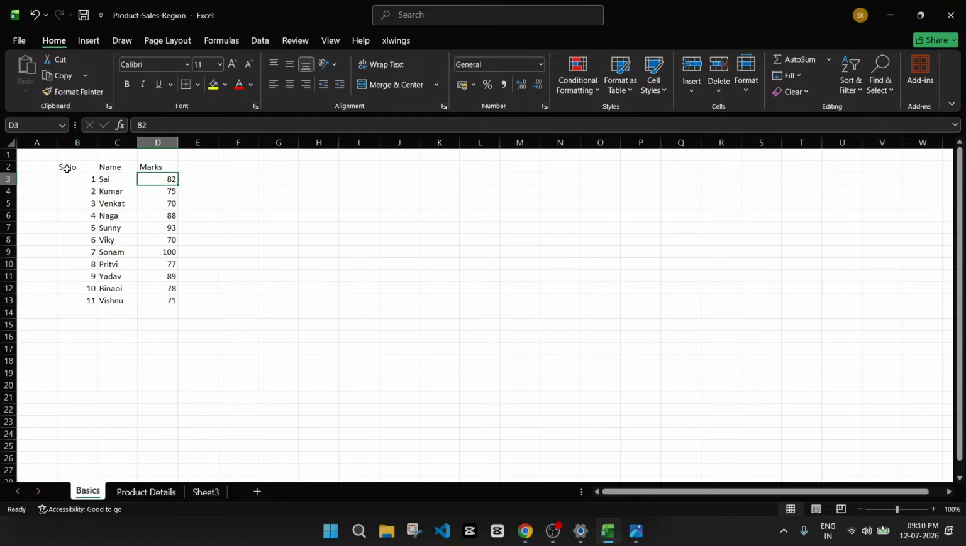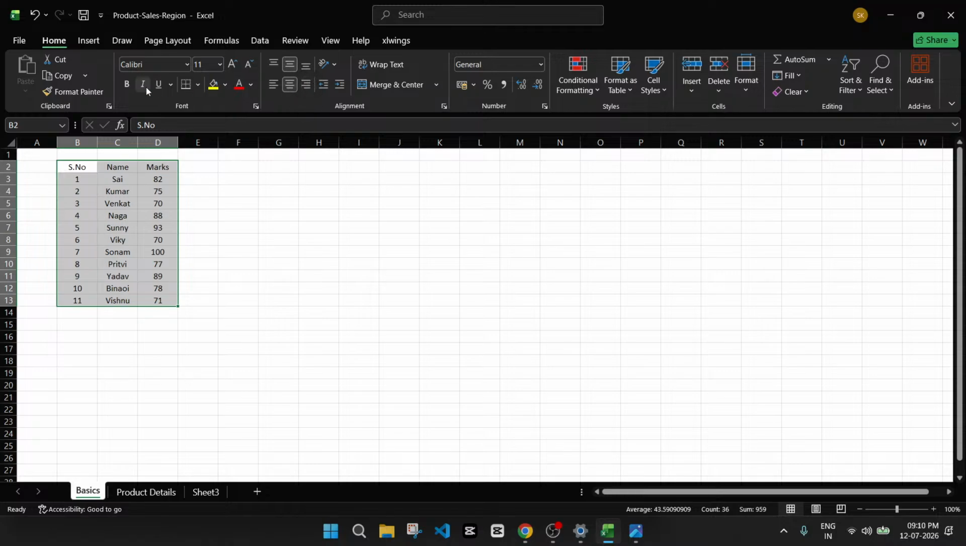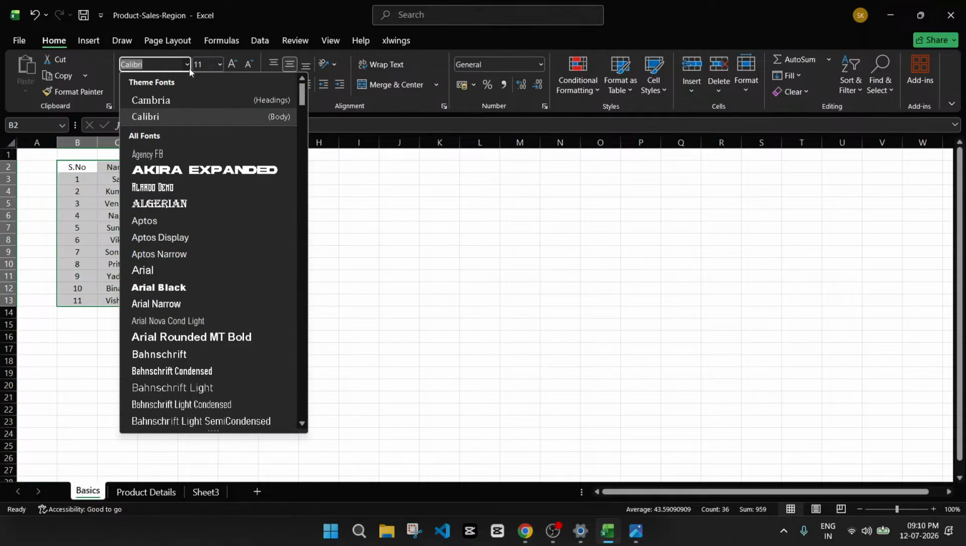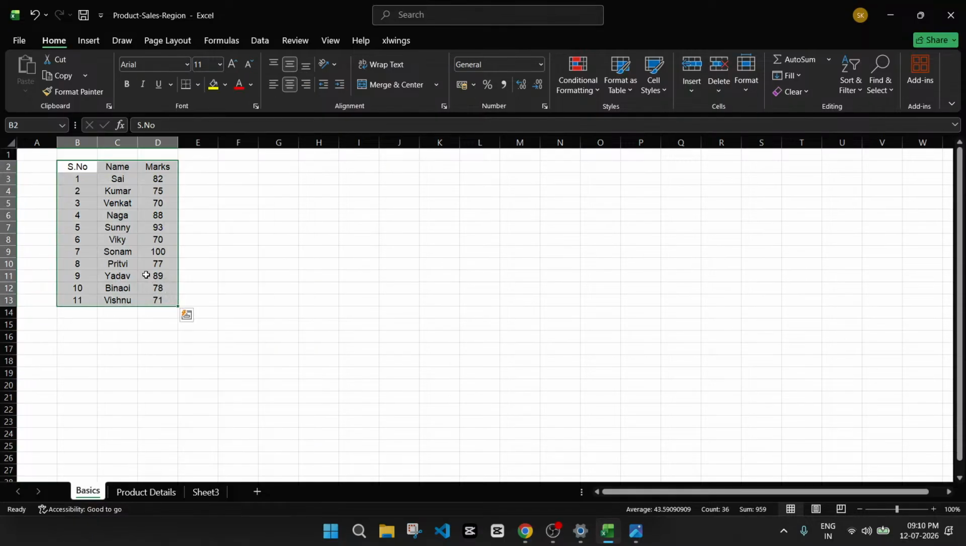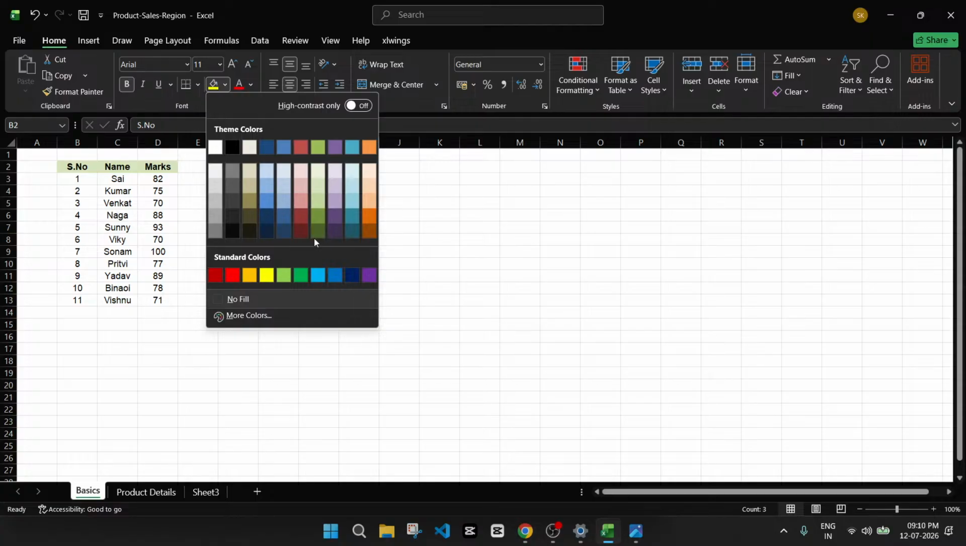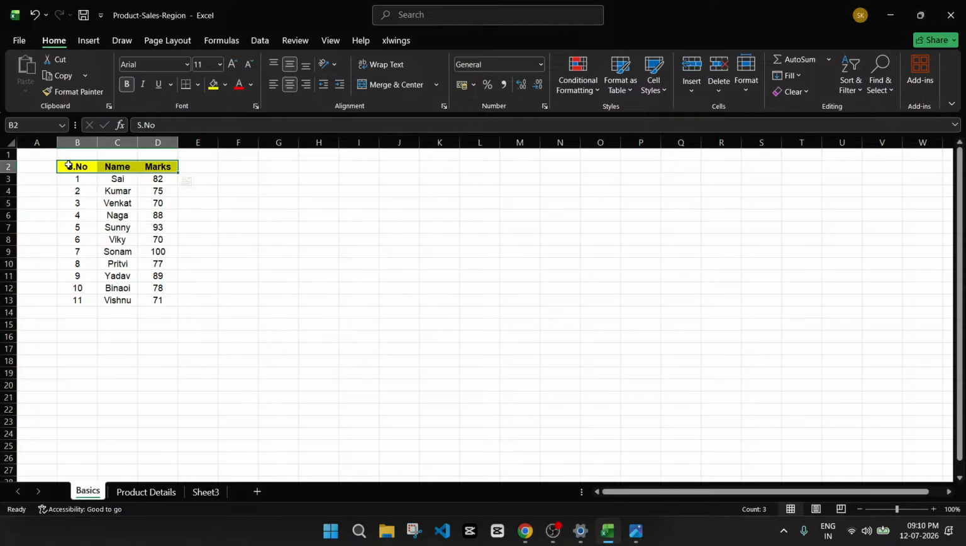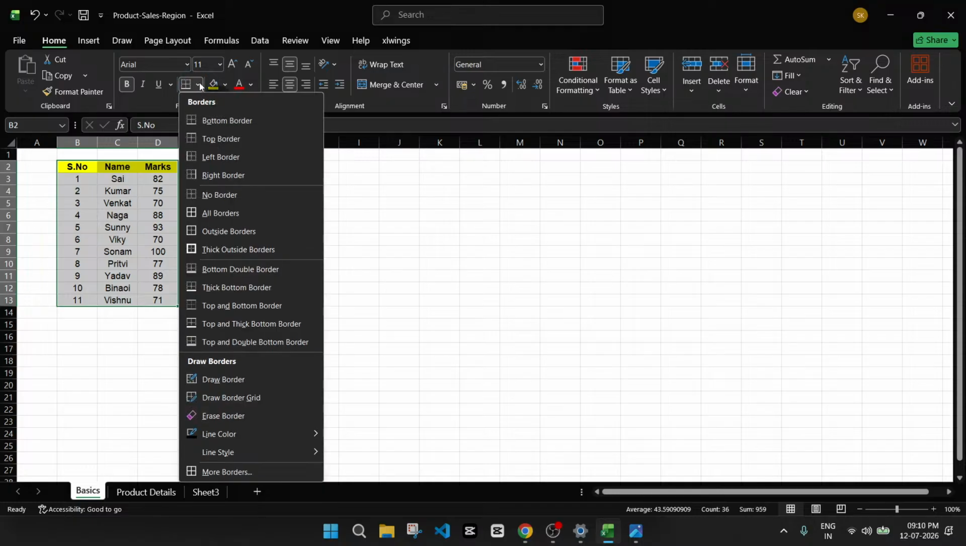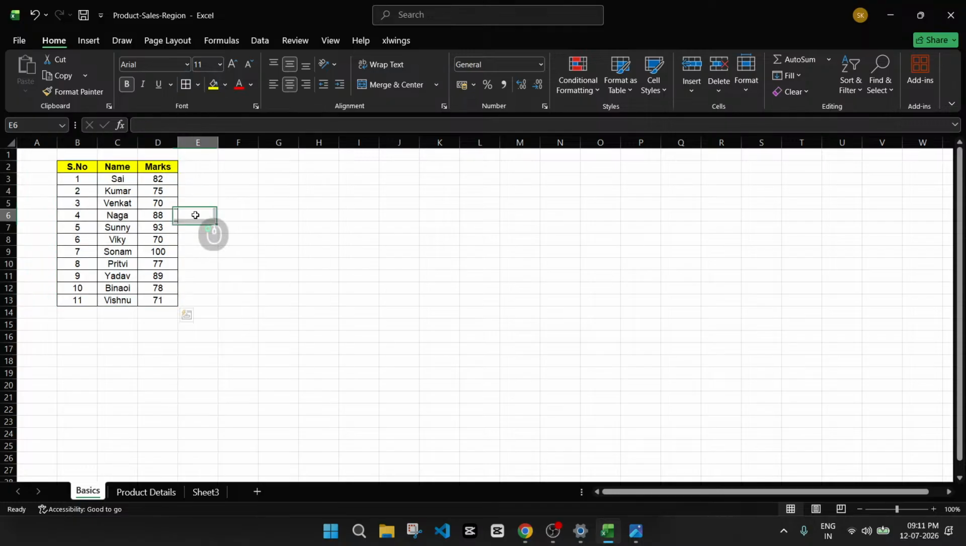Once you enter the data, if you want to format it properly, we can select the specific range, go here to Alignment and align it properly. Then we'll give it the font Arial. We'll highlight the header bold and give it a color. To give the border, you can simply select it, go here and give it All Borders. That's how we give the color, border and the font.